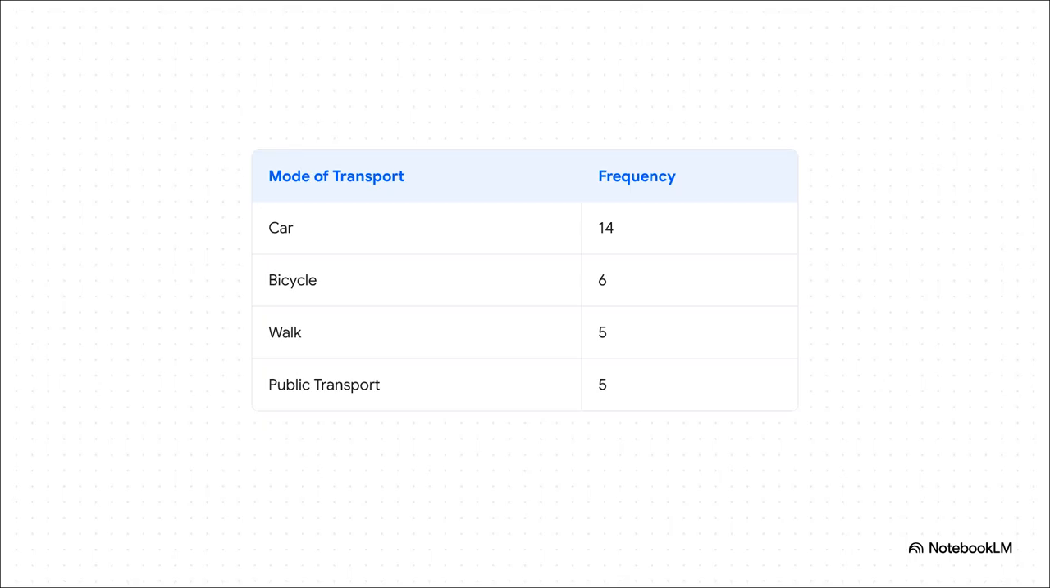Okay, let's make this real with a super simple example. Let's say a company asks 30 employees how they get to work. The very first step is just to get organized. You'd make a simple frequency table like this. It's just a clean summary that shows us, 14 people drive, 6 ride a bike, and so on.